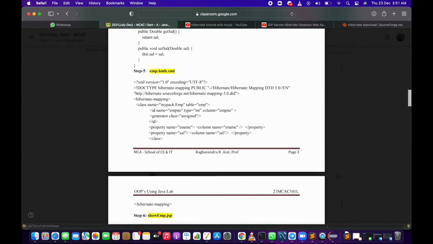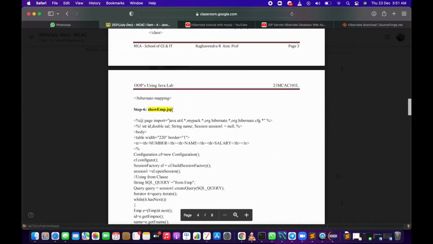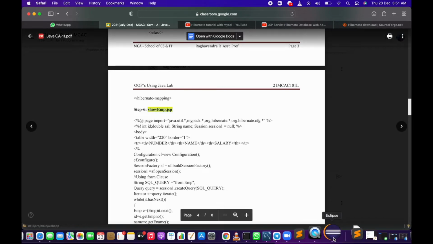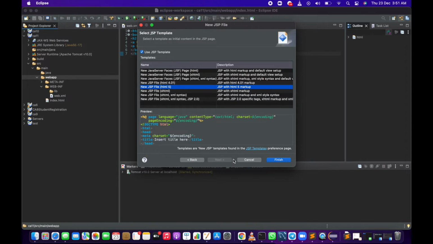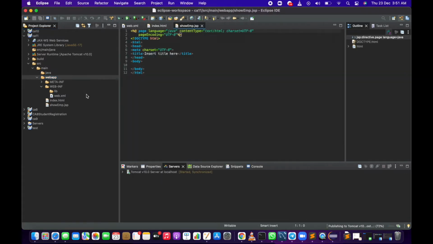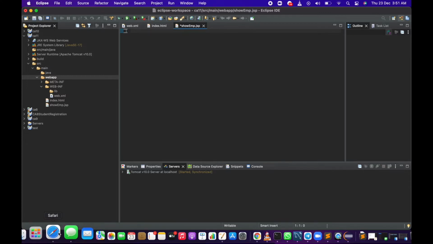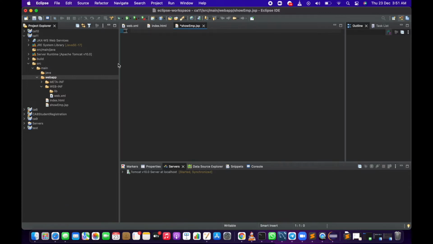So we'll go to the JSP section where it is present. Yeah, so we are going to create show-emp. This JSP file is written for displaying the database. We'll click finish and remove everything that is present here. I will go to my report and just copy everything present there.